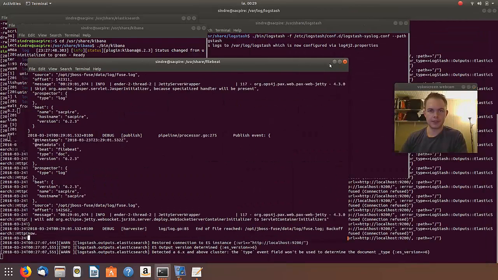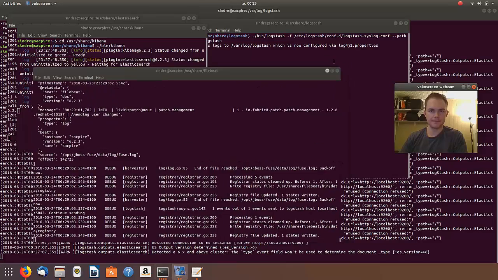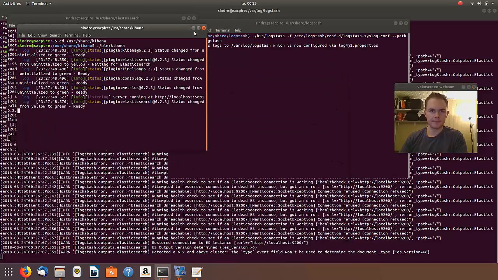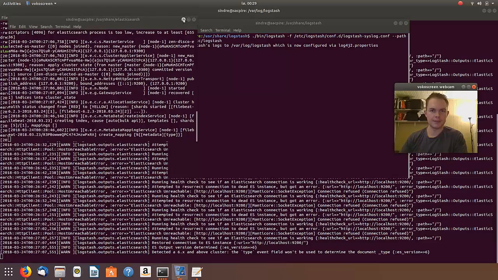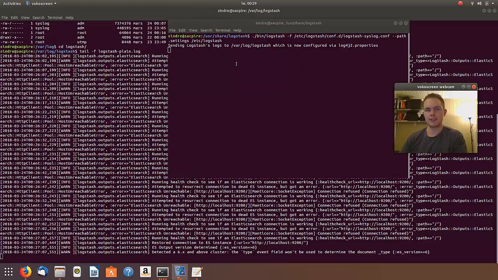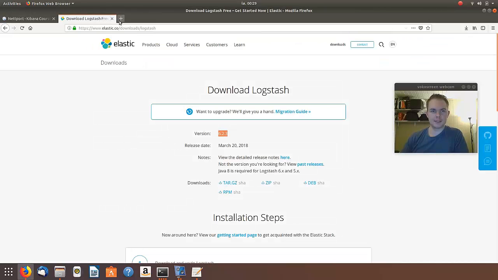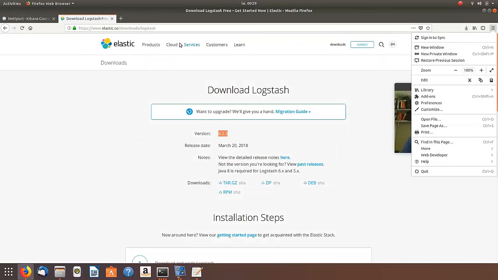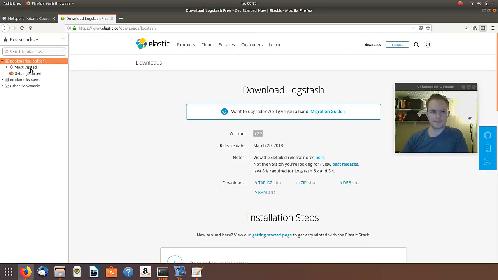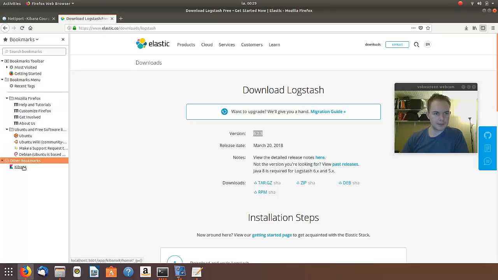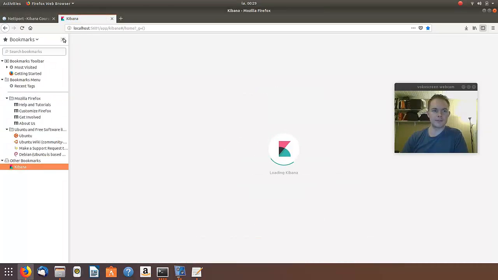So it's going through Filebeat, and Elasticsearch is getting them. So the only way to actually see that everything is okay is to go to Kibana. I thought I bookmarked it. Yeah, here it is, under other bookmarks.